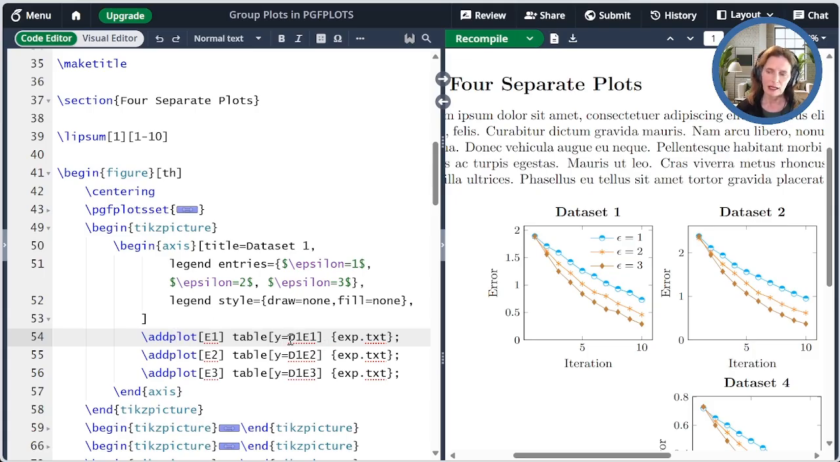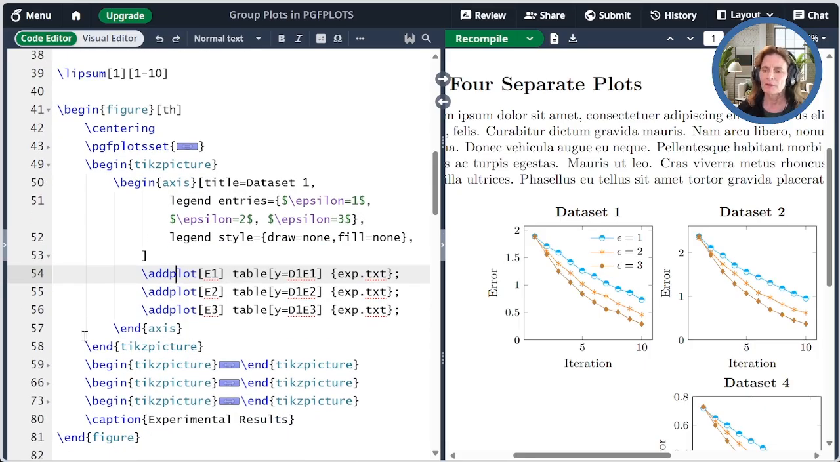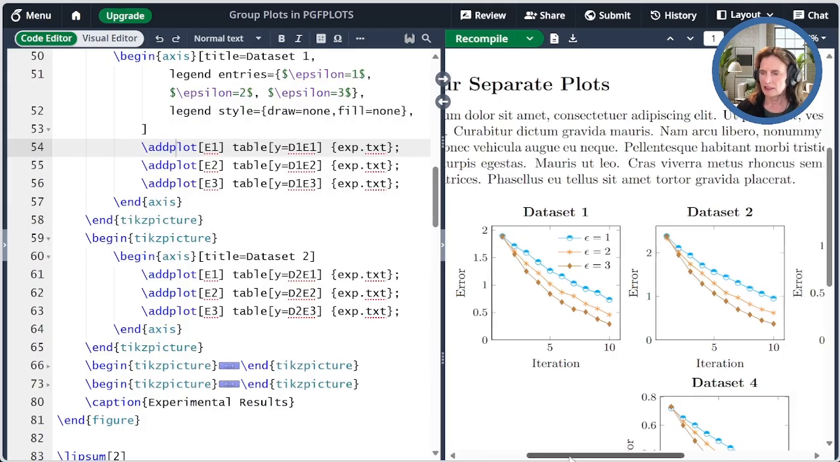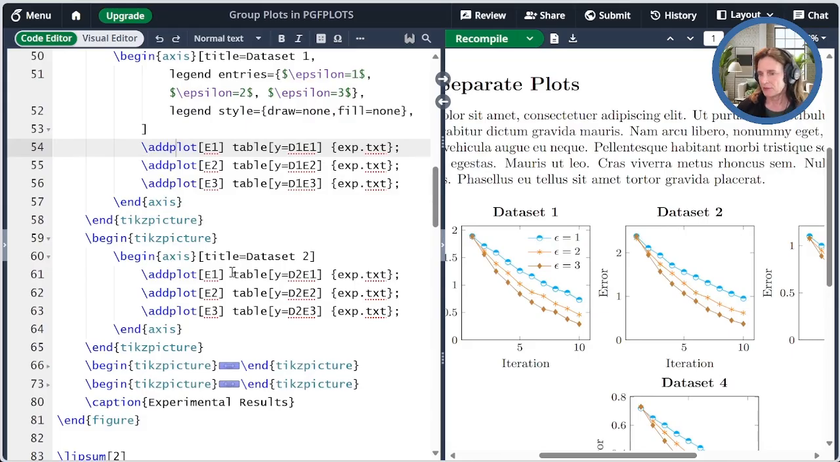And then these are plotting particular columns of our data set D1, E1. So that's data set 1, epsilon equals 1, again, in this artificial environment. The other pictures are similar. So if I go ahead and expand the second one, I have just set the title in my axis, and then I plot the 3 things. I skipped the legend because it's the same.